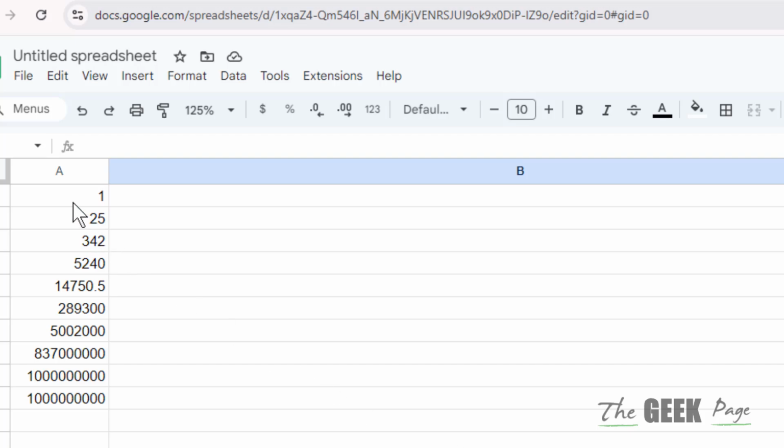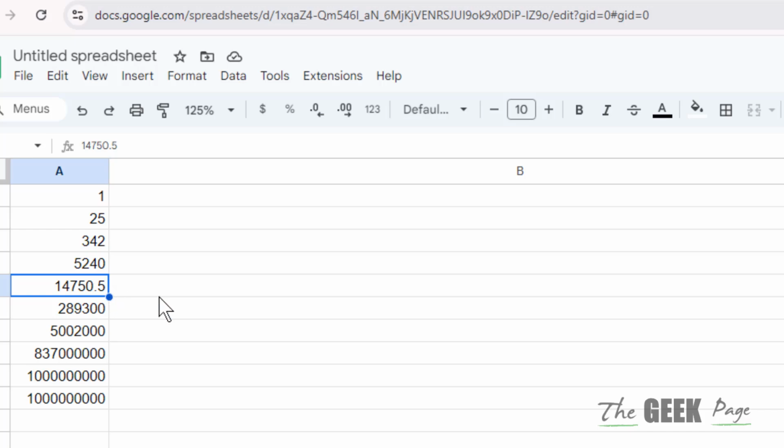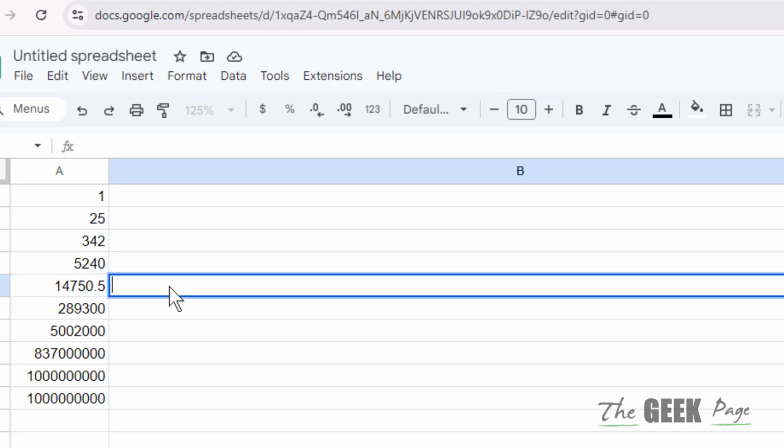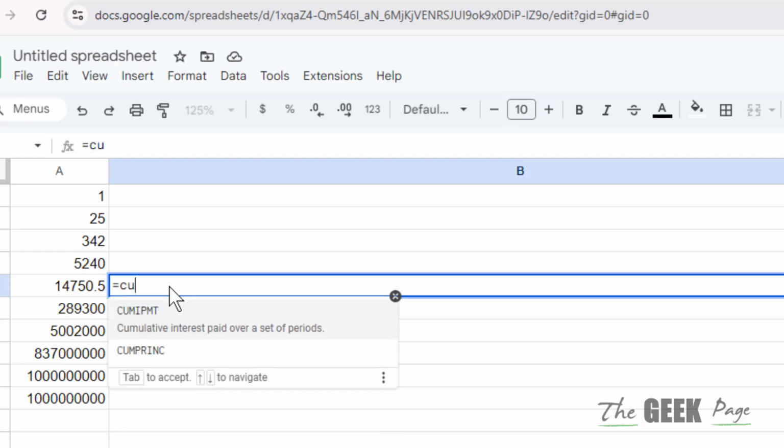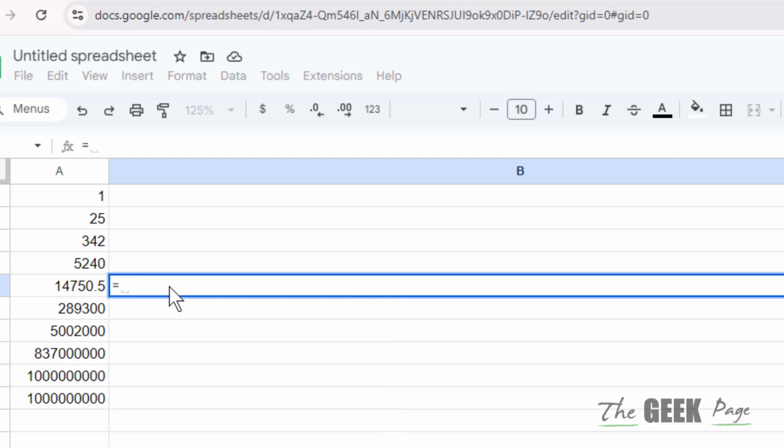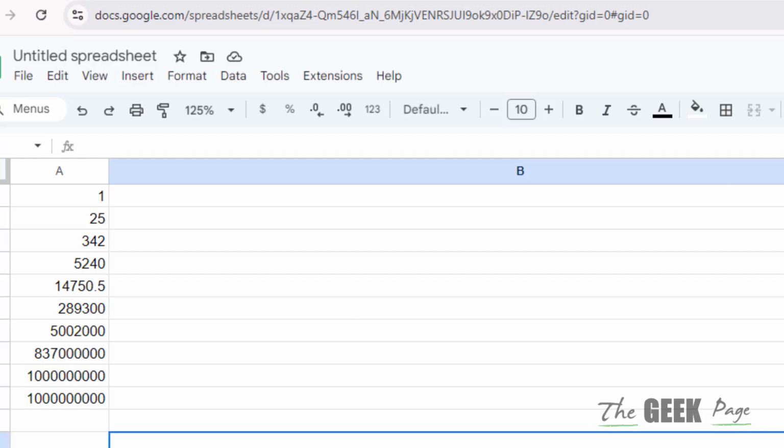Hi guys, let's see how to convert currency to words. Okay, so if this is, let's say, 14,750.5 USD dollars, then we can write a function here and convert it into words. So let's see how to do this.